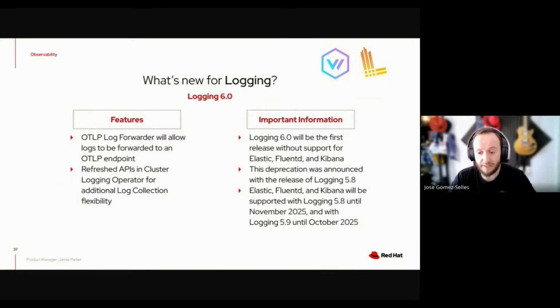And this means that you will be able to send OTLP logs in HTTP with the semantic conventions. And we have also refreshed the APIs in the cluster logging operator. This gives users greater flexibility in how they work with their logs. And now, important information.